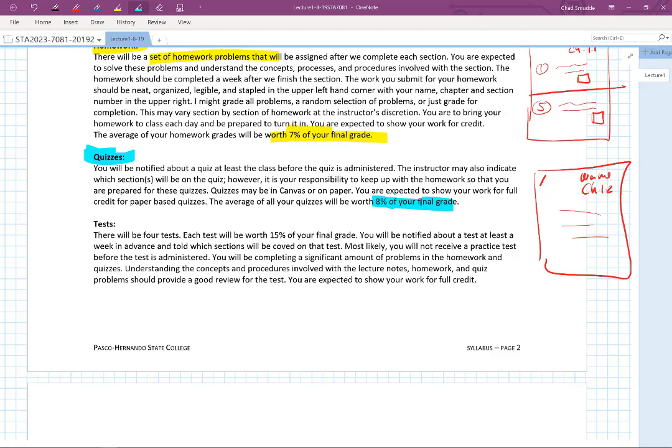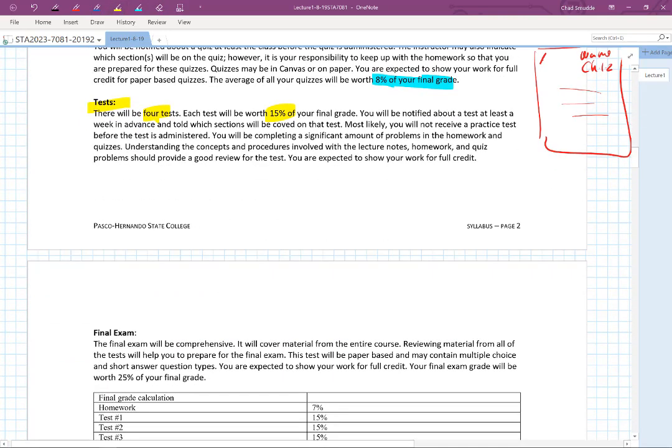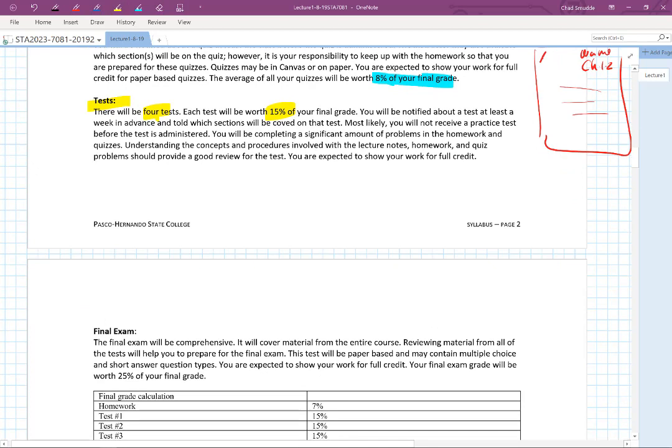Questions? Tests, there's going to be 4 tests. Each one of those is worth 15% of your final grade. So this is a big chunk of your final grade, right? 60%. Is that true? These 4 tests that you're going to have to do. How are you going to get ready for these tests? Homework and quizzes, right? Homework and quizzes. Final exam covers everything and it's going to be worth 25% of your final grade, right? And it covers what? Everything.